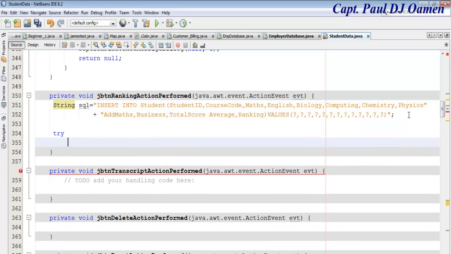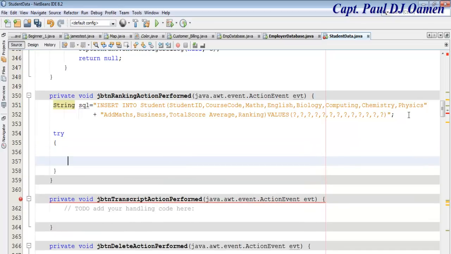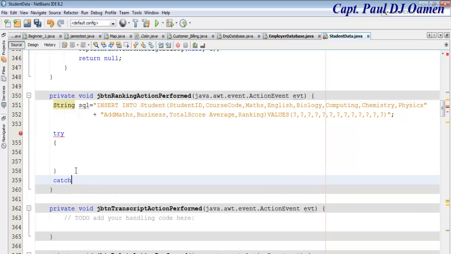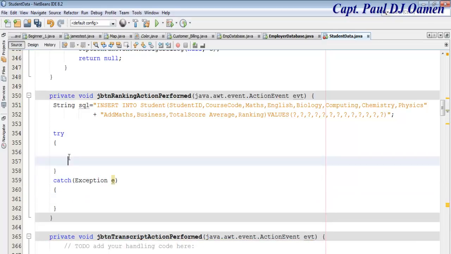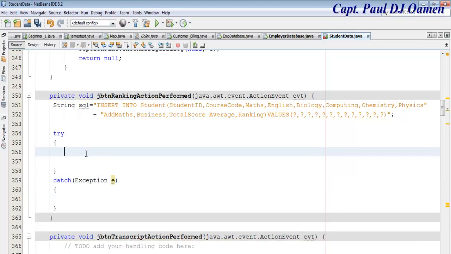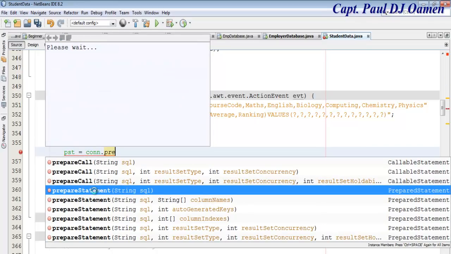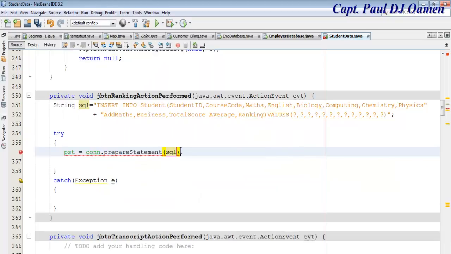Try catch as follows, and let me enter catch right here, and that's going to be exception e there. And here what I would then do is I'm going to say prepared statement equals con dot prepared statement, and this prepared statement is an SQL1.